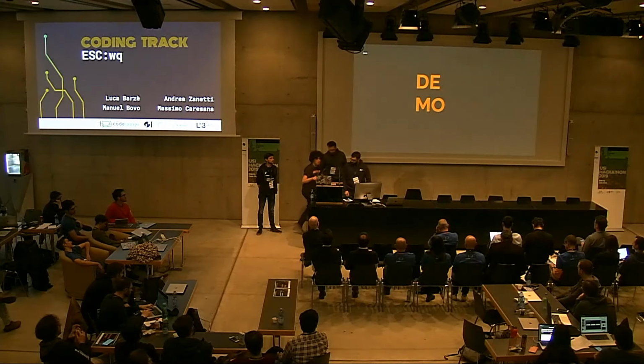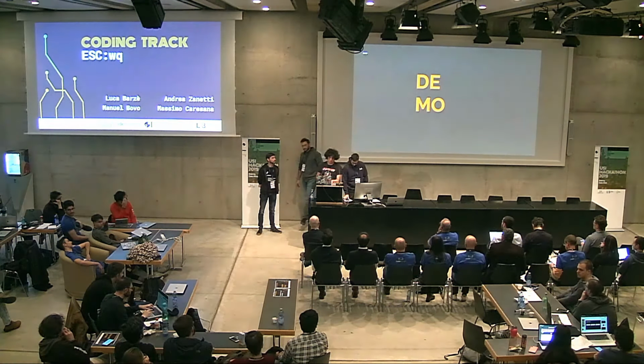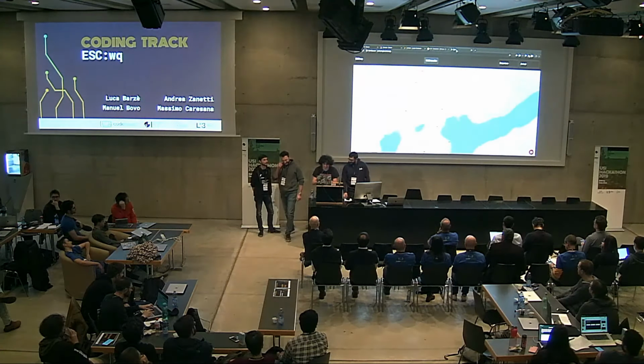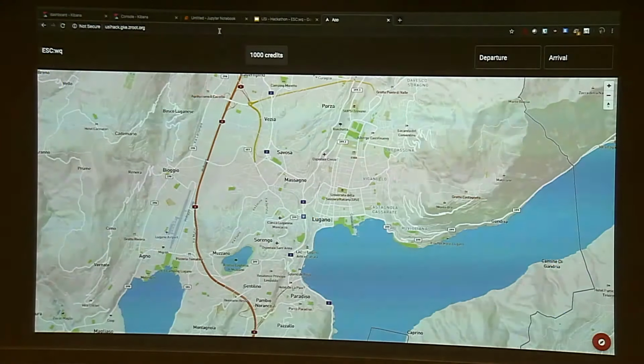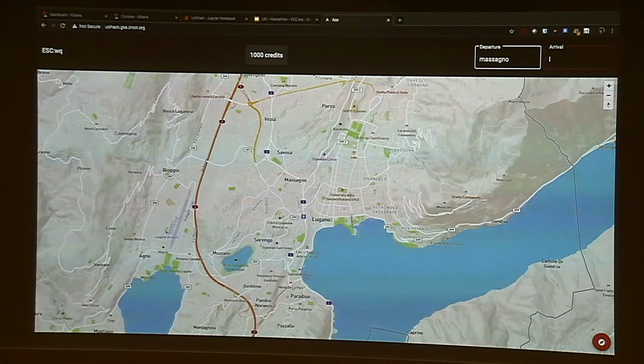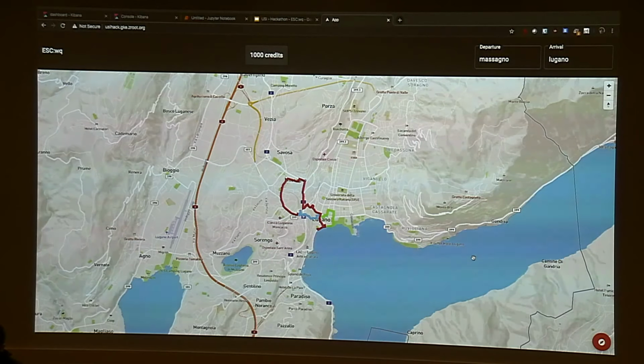So, I'm coming to the difficult part, which is a demo. This is a public address. If we try, for example, to look for the route from Massagno to Lugano, we can see that our system finds a solution. The red one is only by car, and the other one is using different services.